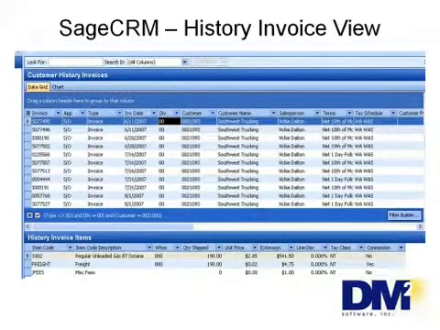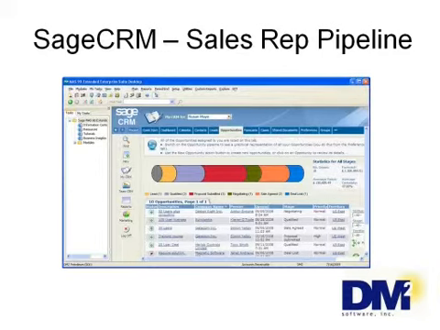So we'll look at this a little bit later. And then here's the sales rep pipeline. It's kind of colorful. You click on any one of those segments, and it'll show you all of the opportunities that are being worked on in that particular segment, which is controlled by workflows.